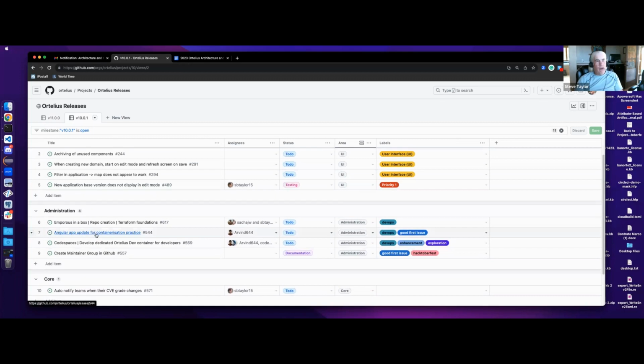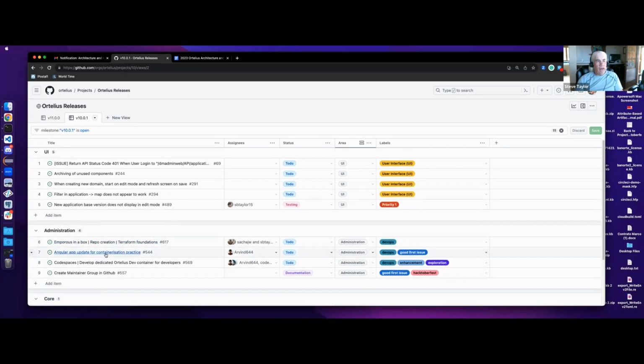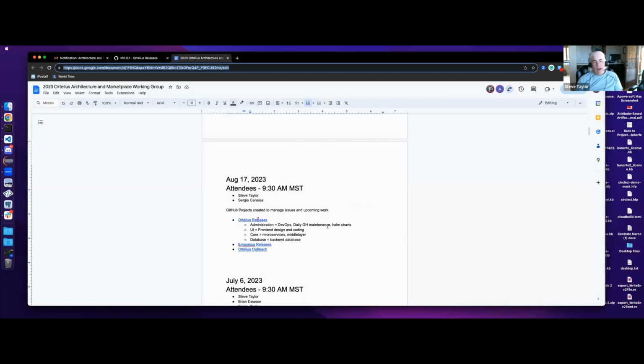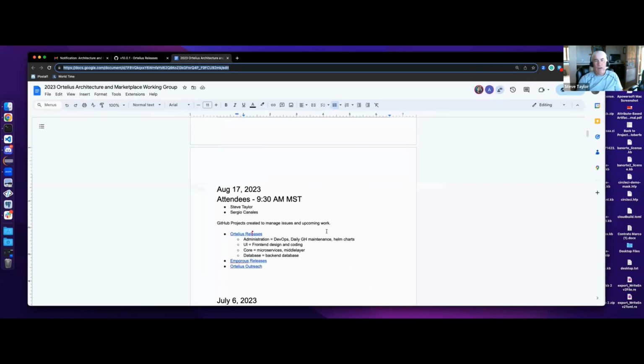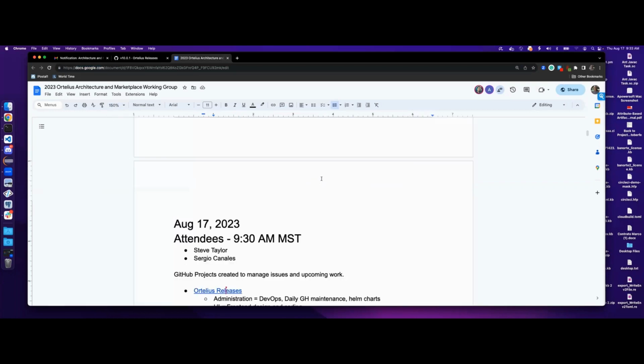Arvin, you had some of these issues out here for your practice. I don't know if we want to put that in, so we just put that under administration. Basically, the way I did it was, let me zoom in here and make this a little bigger.